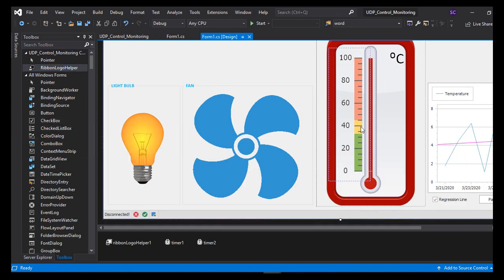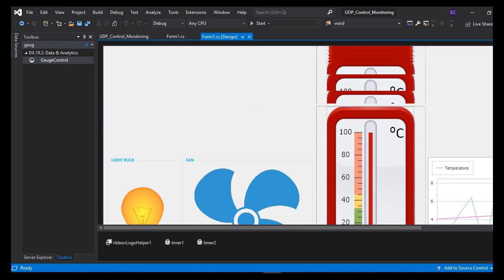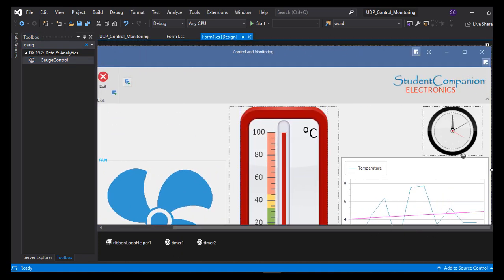And the other thing, this is just a gauge, the gauge control. That's what we use for this thermometer and the clock as well. So this is just straightforward if you are familiar with the Dev Express controls.